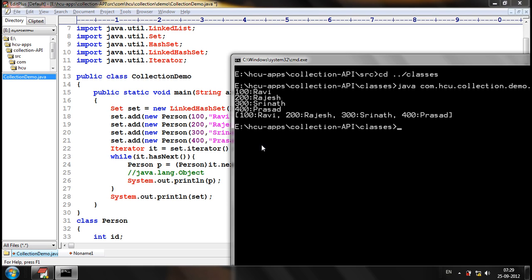See, this is the collection, 100, 200, 300, 400, and what is this iterator doing? In each and every iteration, it is fetching the next object. First iteration, first object. Second iteration, second object. Third iteration, third object. Fourth iteration, fourth object. Like that, for n number of iterations, it is getting all the objects present in that collection. This is how we can iterate over a collection using an iterator. Let me discuss in detail how the iterator works internally.